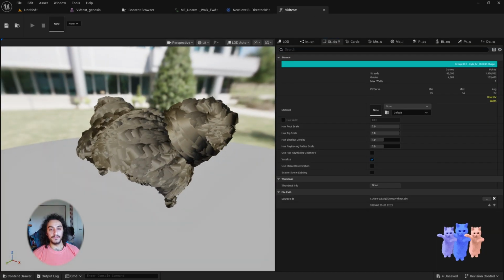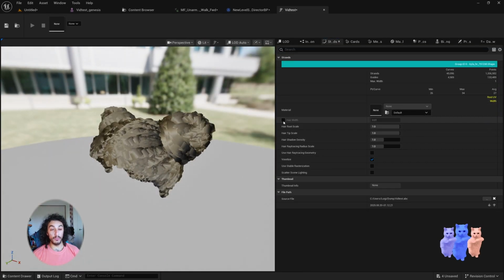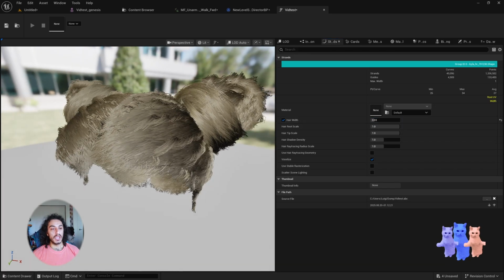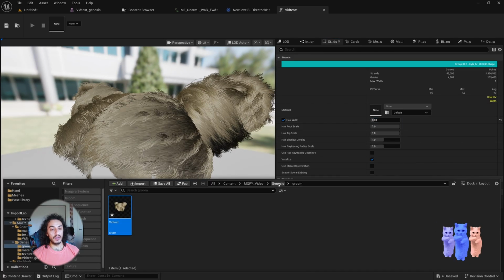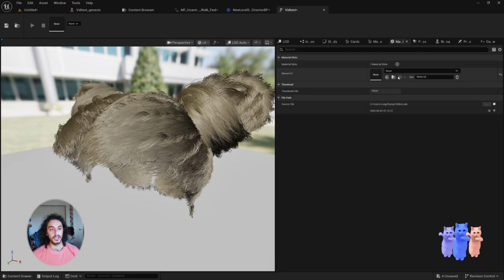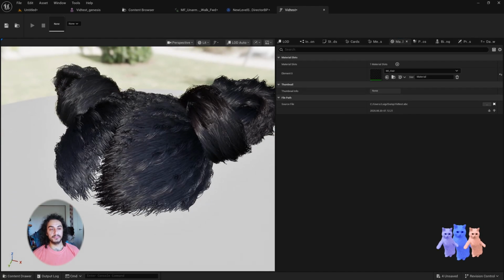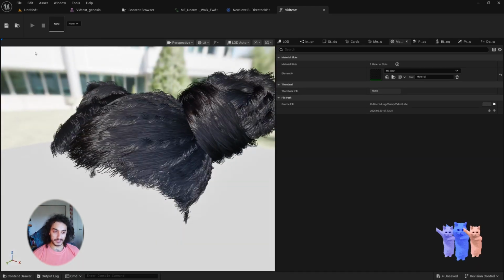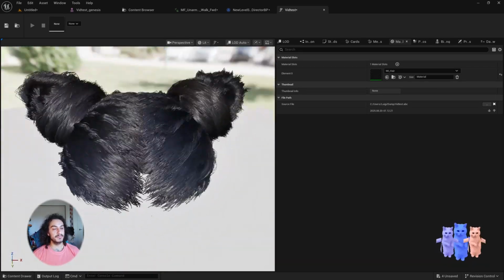Off the bat, it looks kind of fuzzy. Check this hair width to make it a normal hair width. We're gonna make it a little thicker. Let's try 0.03. All right. And I have a metahuman hair texture here as well. We're gonna throw that on. It's a pretty basic black hair color from the metahuman creator. Look at that. It's looking pretty good.